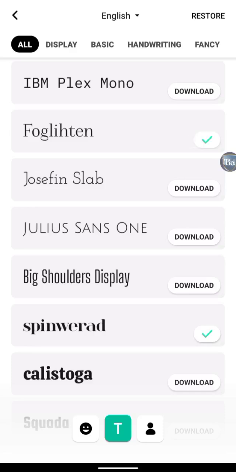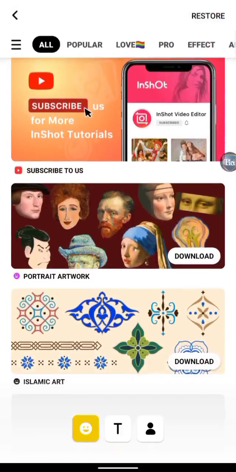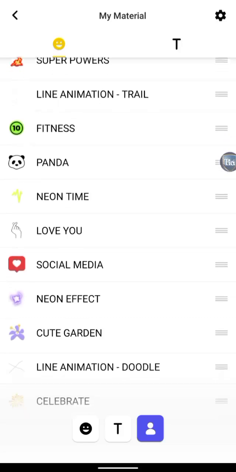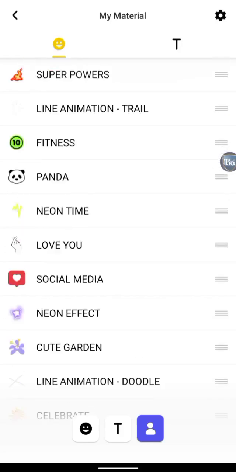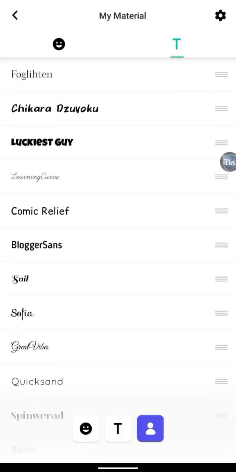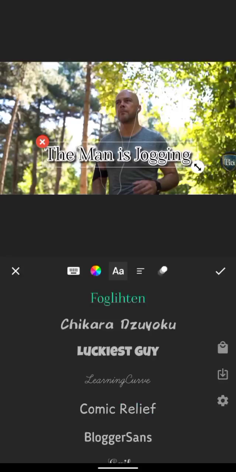Also for emojis, you can download emojis like this. Okay, you can download emojis here. Also for stickers, you can see them here. So these are the key aspects that deal with font selection.